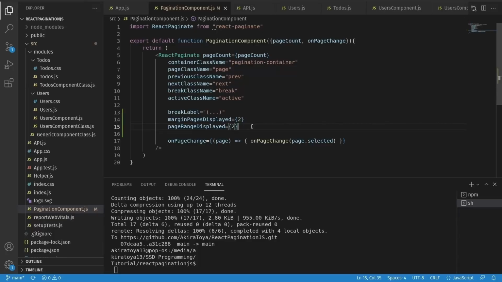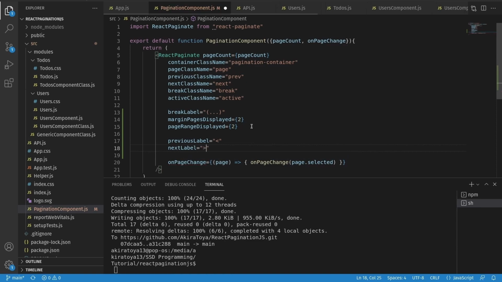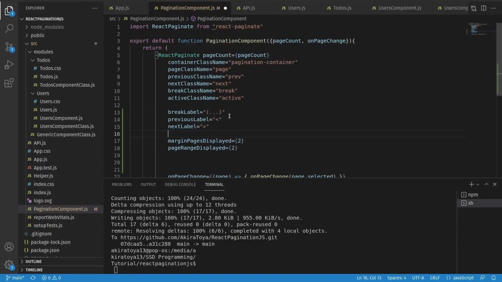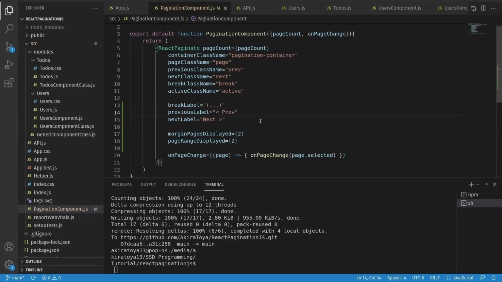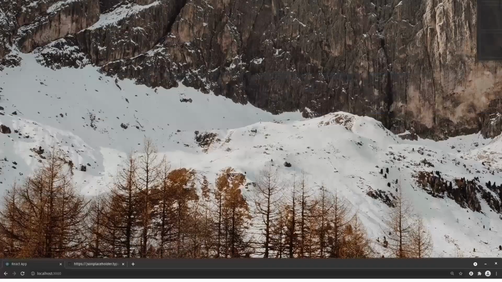The final thing to modify is the previous and the next label. It's pretty easy. It has attributes named previous label and next label. Just use it like this and it's done. Let's try changing it. Experiment with it a little. Okay, great. I think it's pretty easy.